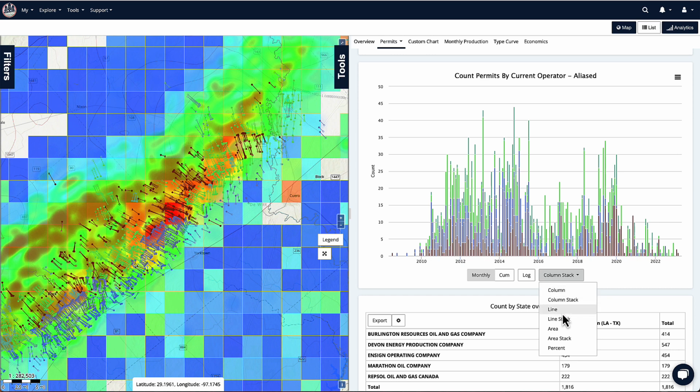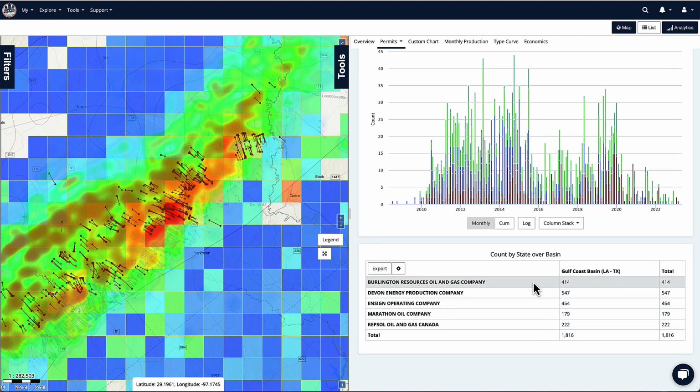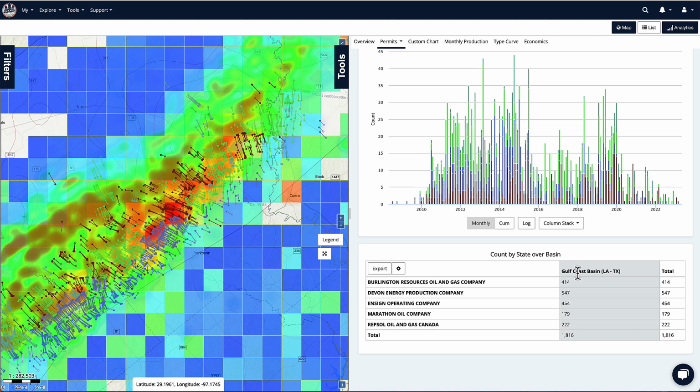You can do things like line charts, area charts, percent charts. I'm a big fan of the columns stacked here, and so I just leave it at that. And then down at the bottom, you have this pivot grid. And so right now it's just by basin. This is all in the Gulf Coast.